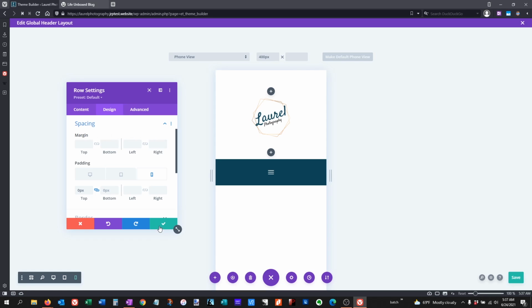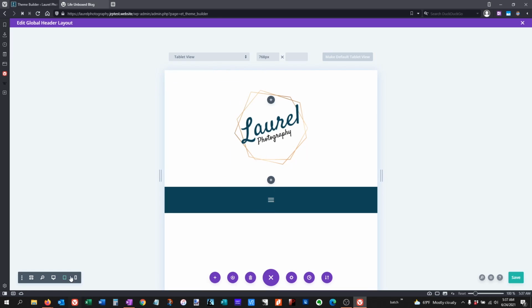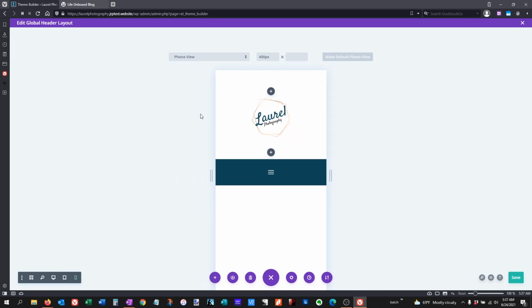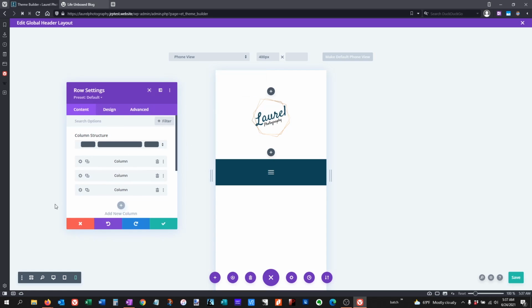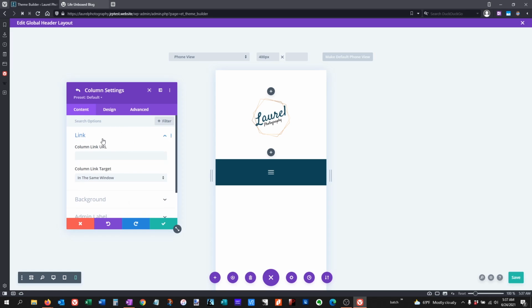All right, let's go ahead and save. So I like how this looks, but let's go back to the phone, because there's still a ton of space because we have this column here. So what I want to do is hide that on the phone. So let's go to the column. So we want to go back into our row settings, and it'll be this bottom column here.